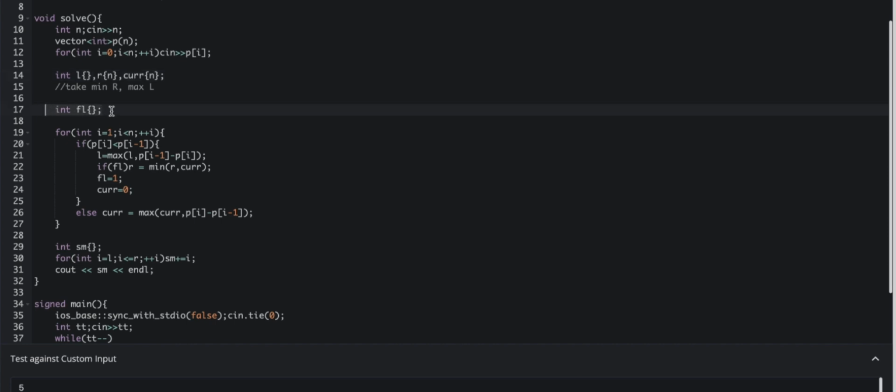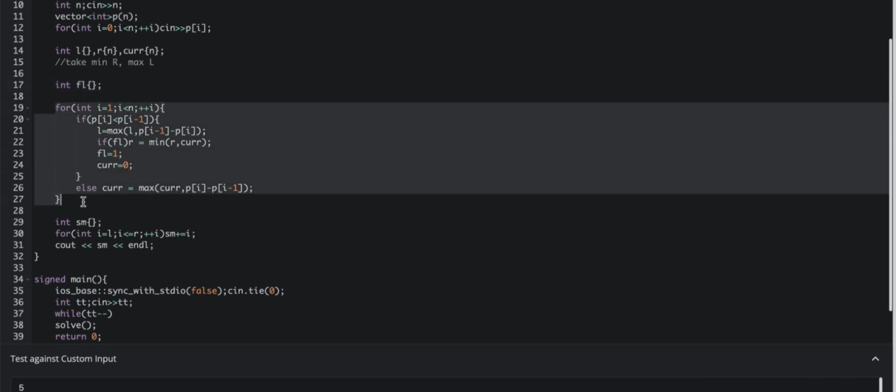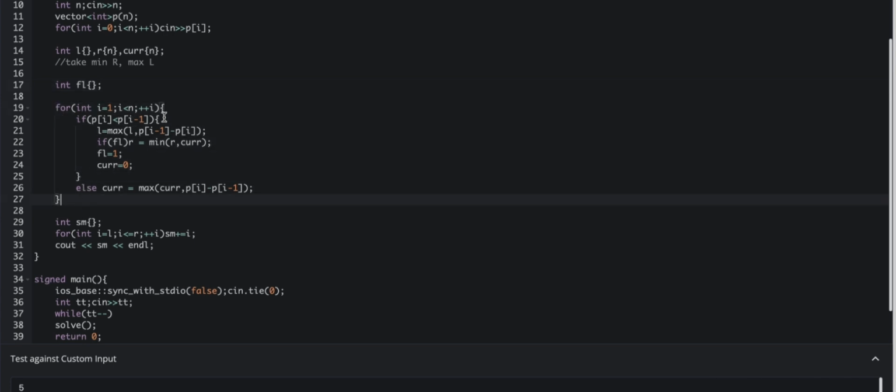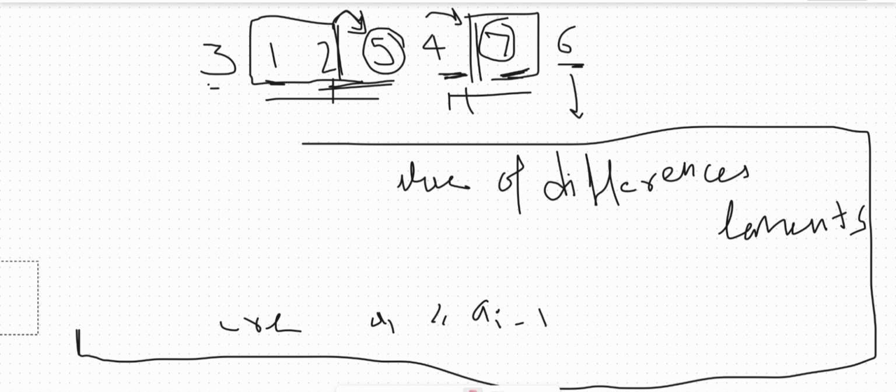And then there's one flag. I'll tell you the purpose of the flag here. So we'll go through the loop, right? And if p[i] is less than p[i-1], which means it is a decreasing sequence at that point, then L will be equal to max of L and p[i-1] minus p[i], the difference between those two. This will be L, right? Each time we'll be taking the maximum possible value of L, because like I told you, we'll take the maximum out of these values.